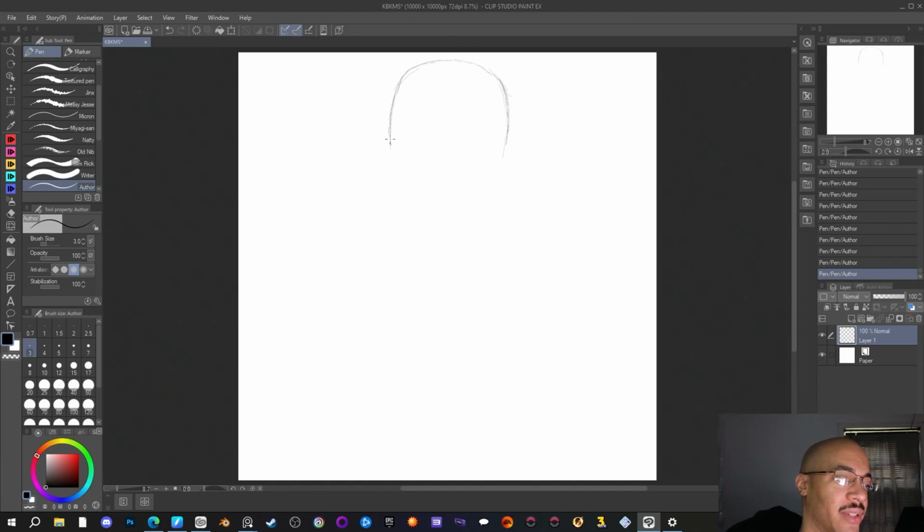I just want to make sure it's straight. I'm gonna do a head. I'm just gonna sketch a head here, and then try to just go from there. Very shaky start.